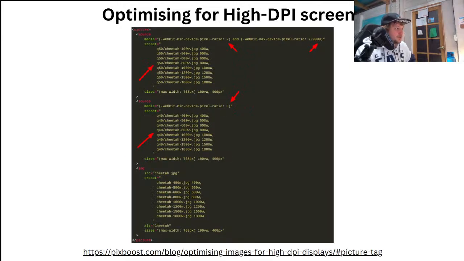And here we go. So this is the way the idea of optimizing for high DPI screens works. Here you can see that we are using the picture tag, which is using the device pixel ratio CSS selector. Then we can say that we have between 2 and 3, and then more than 3, and you can see here that we are just preparing different images. So this is quality 50. For 3 or more, we're doing quality 40, and then for everything else, we just do the normal quality.